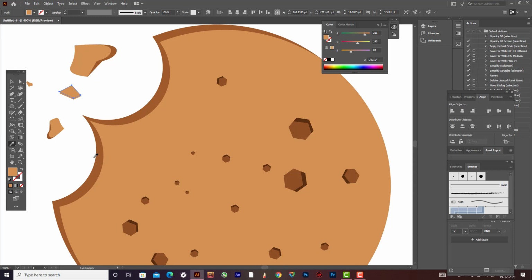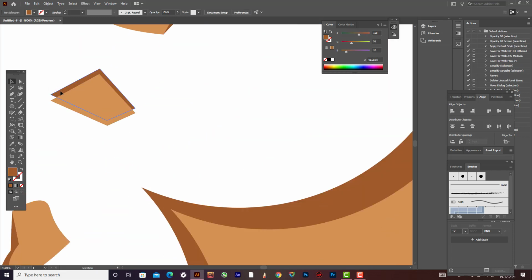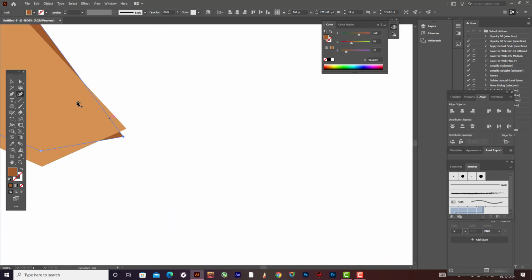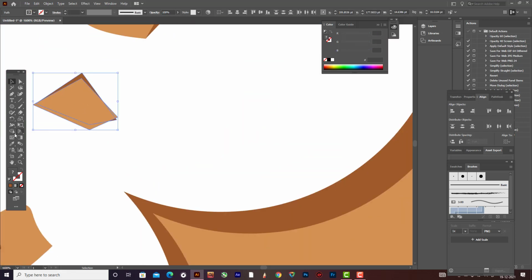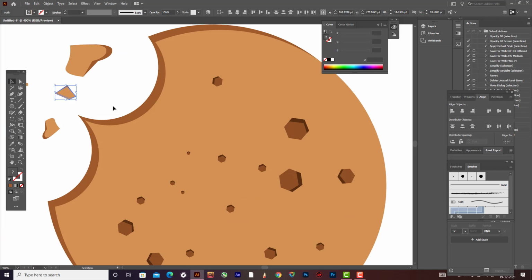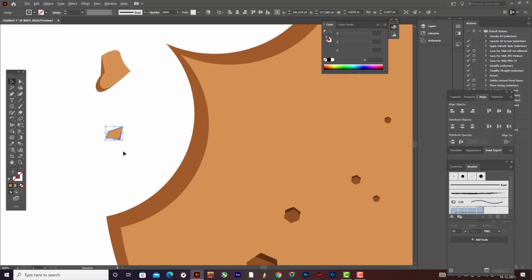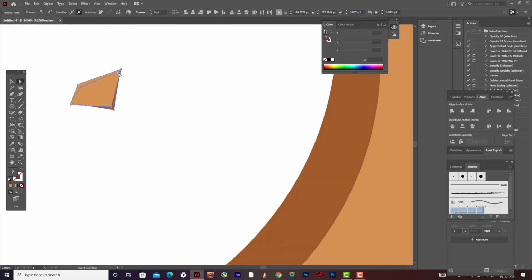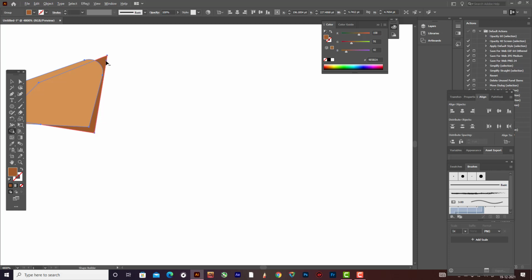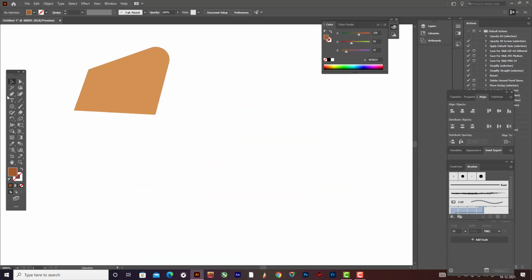And now cut this one, group, let's see, and cut this unnecessary part here.